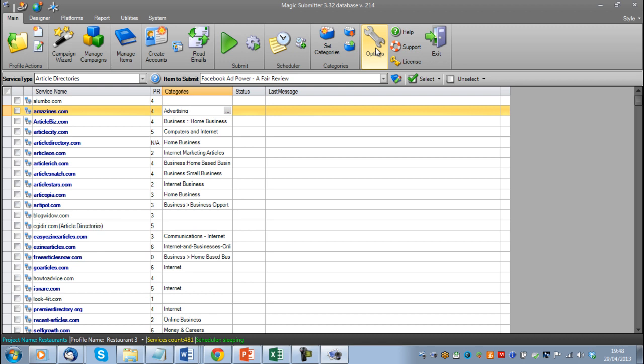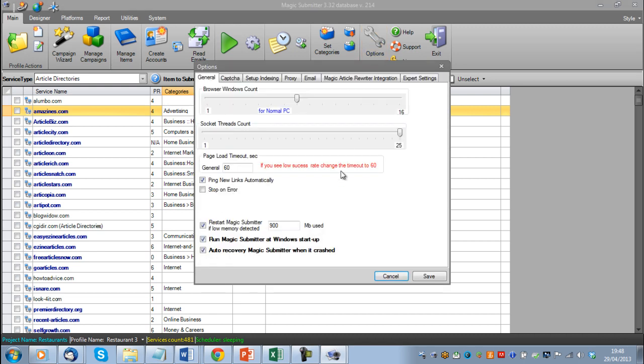Next, we got the options tab. Again, as a quick overview, inside the options tab, we got the general settings, capture settings, setup indexing settings, proxy settings, email settings, Magic Submitter, rewriter integration, and expert settings. I have done a video entitled Options tab. Check that video out. It will teach you more about this in depth.